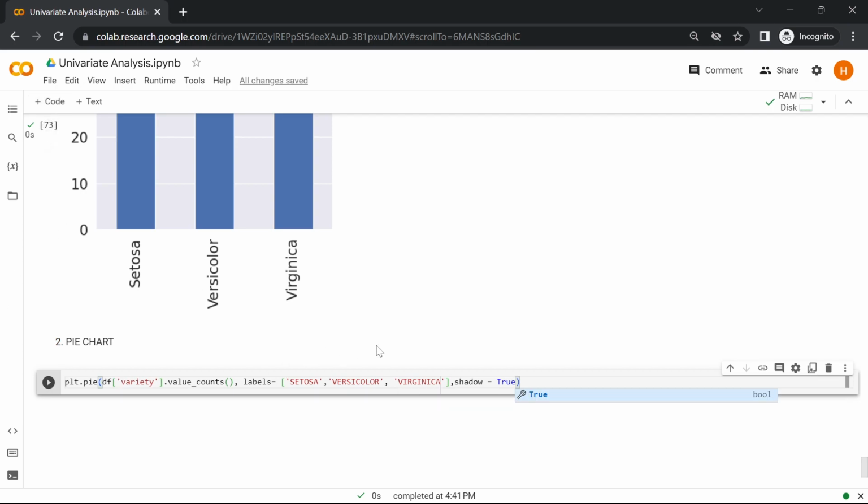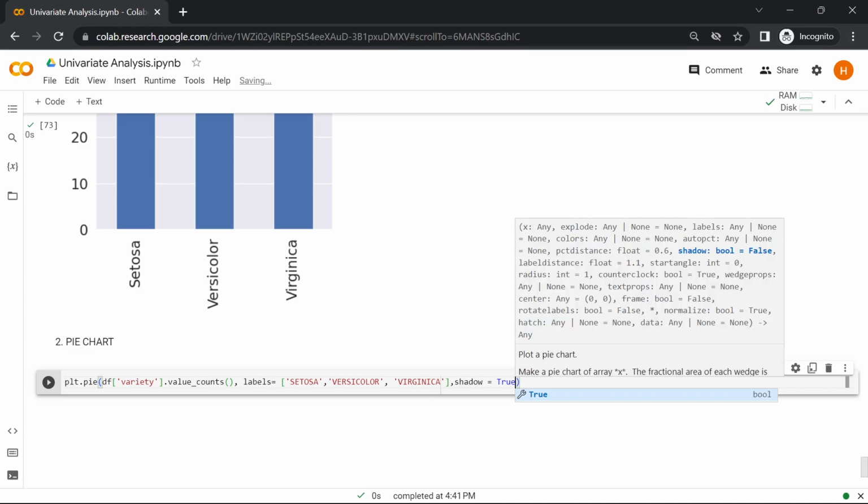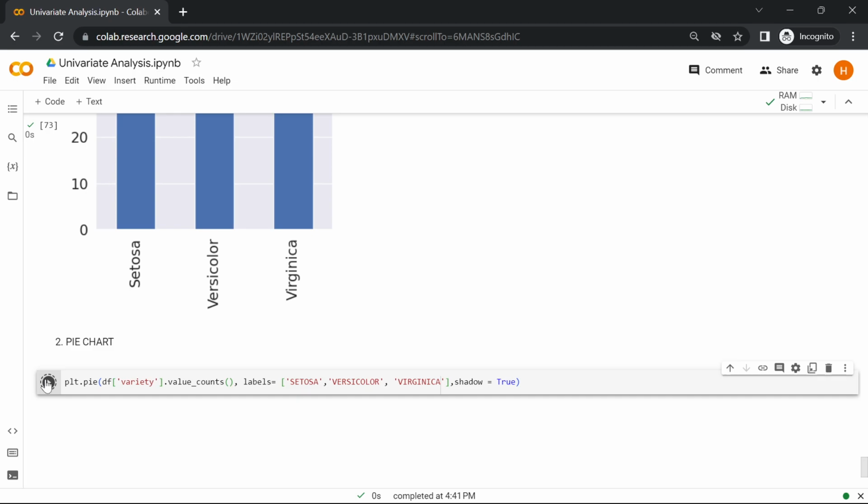Here the plt.pie function is used to plot a pie chart. Since the categories are equally distributed, it divides the sections in the pie chart equally. We add the labels by passing the array of values to the labels parameter here. Run this.